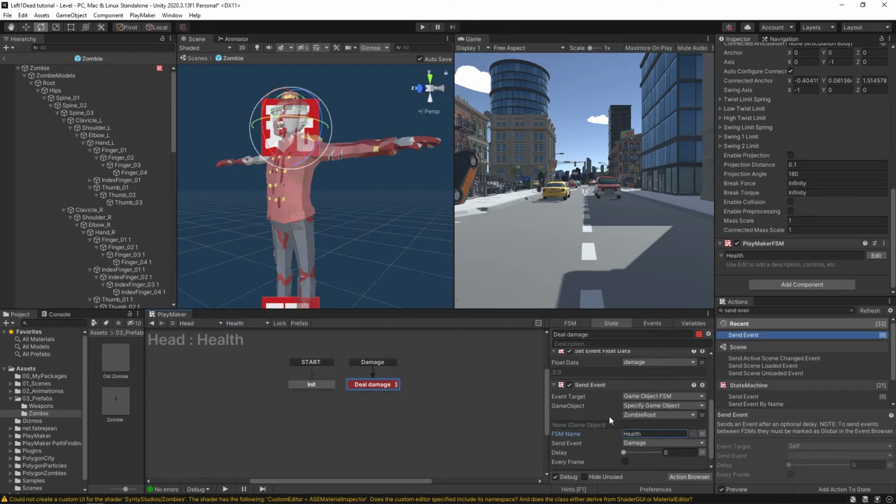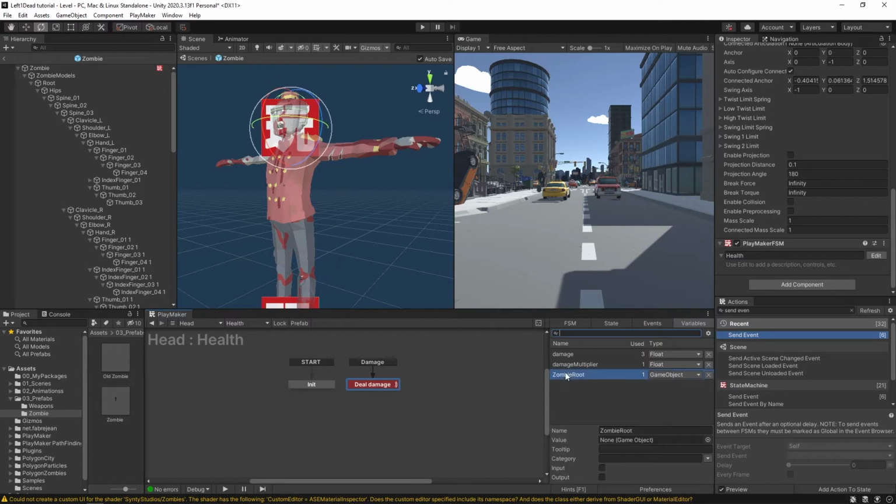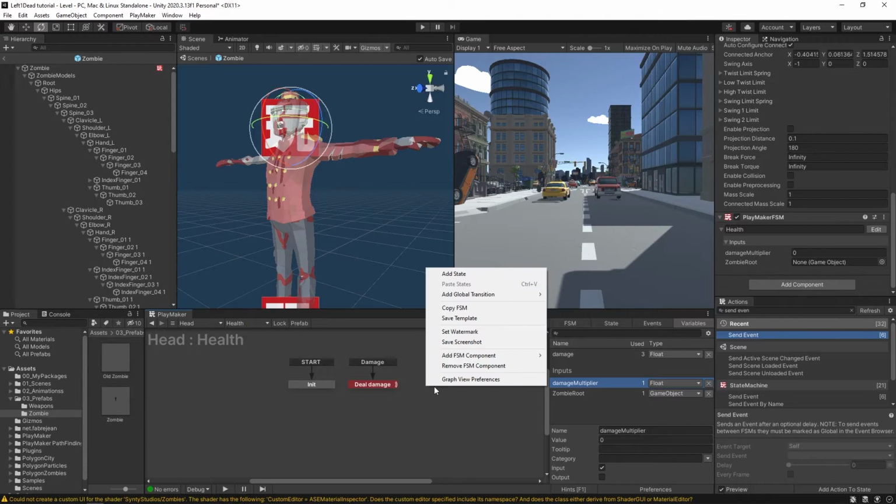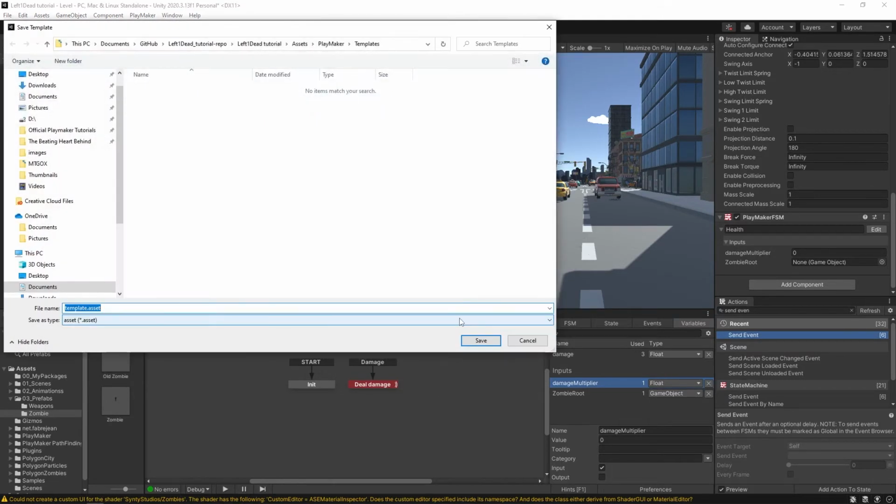Now, this is empty right now, so what I have to do is come over here to variables, and zombie root, I'm gonna select input, and same thing with damage multiplier, I'm gonna select input. And what that does is it reveals it here in the inspector, and this way when we templatize it, we'll still be able to put a custom value for each of these. So now with that set up, I'm gonna hit save template, and you'll see that when you make a template, it's being saved as a .asset file here in your Playmaker templates folder. So I'm gonna call this one zombie health type.